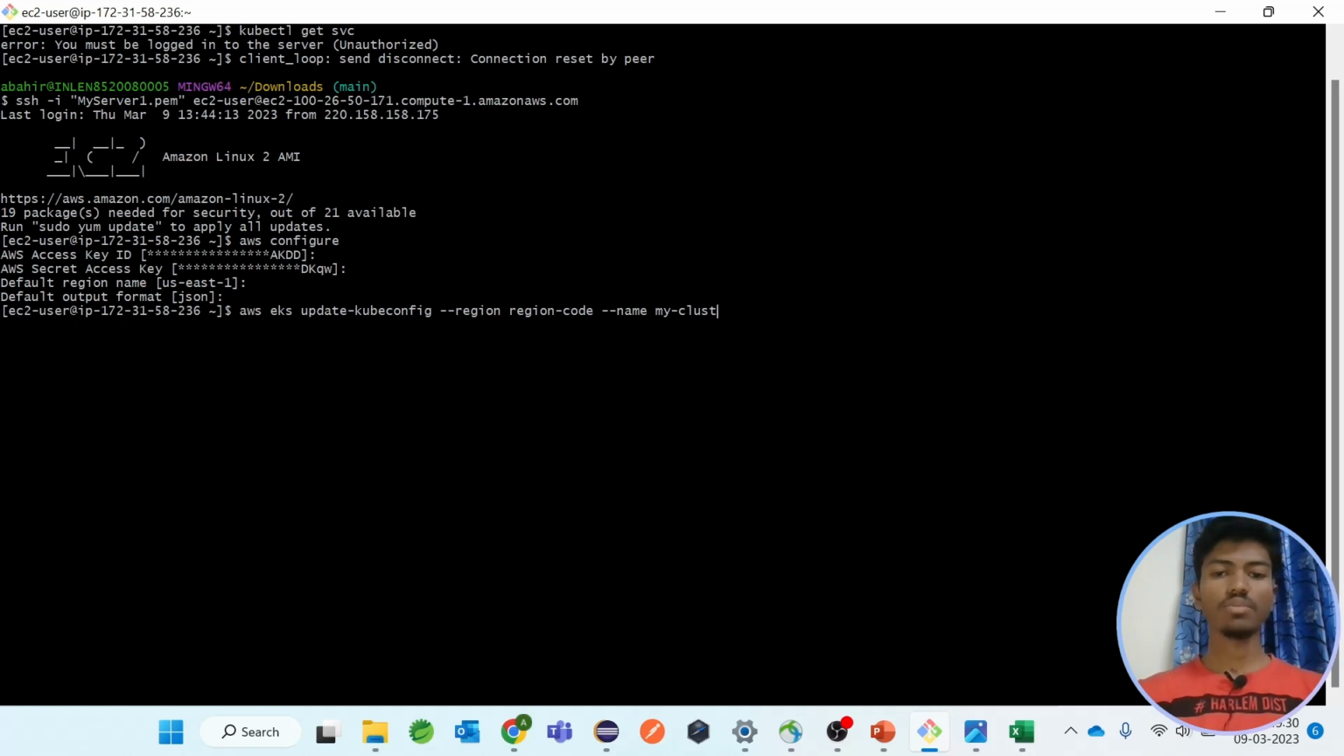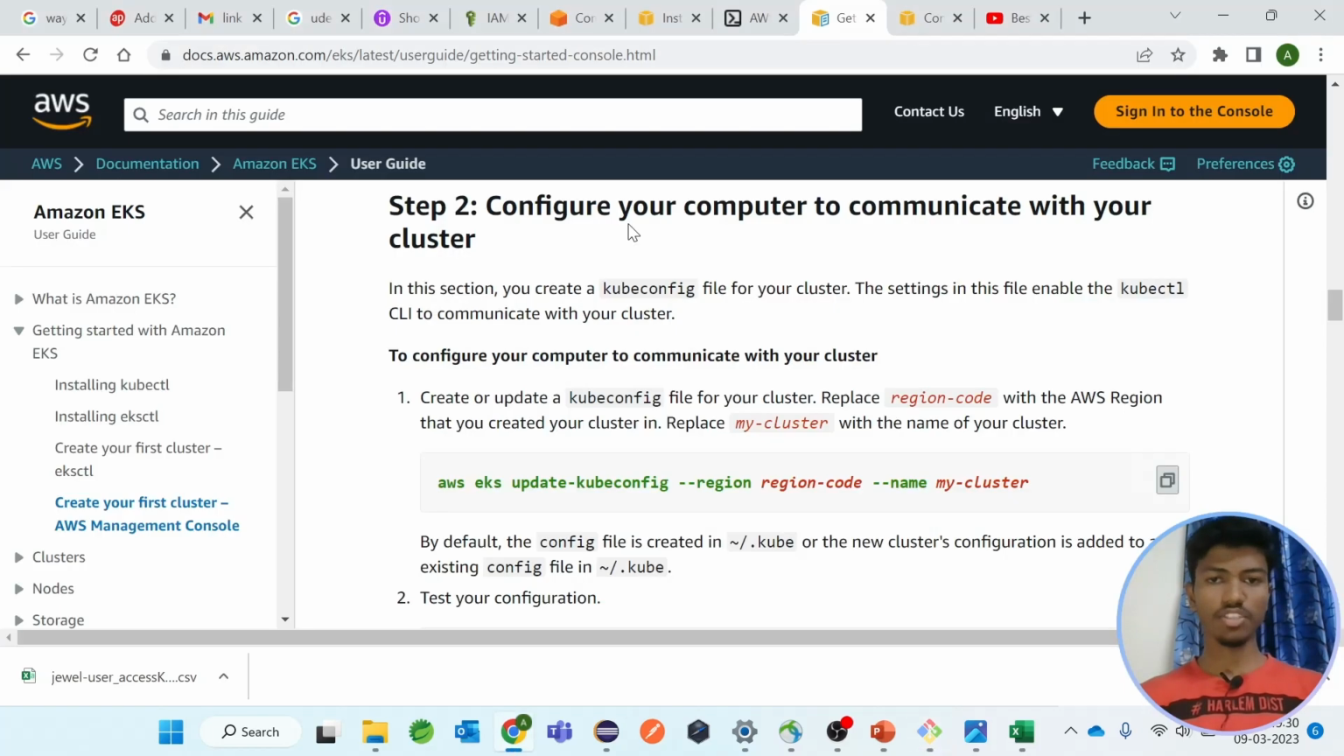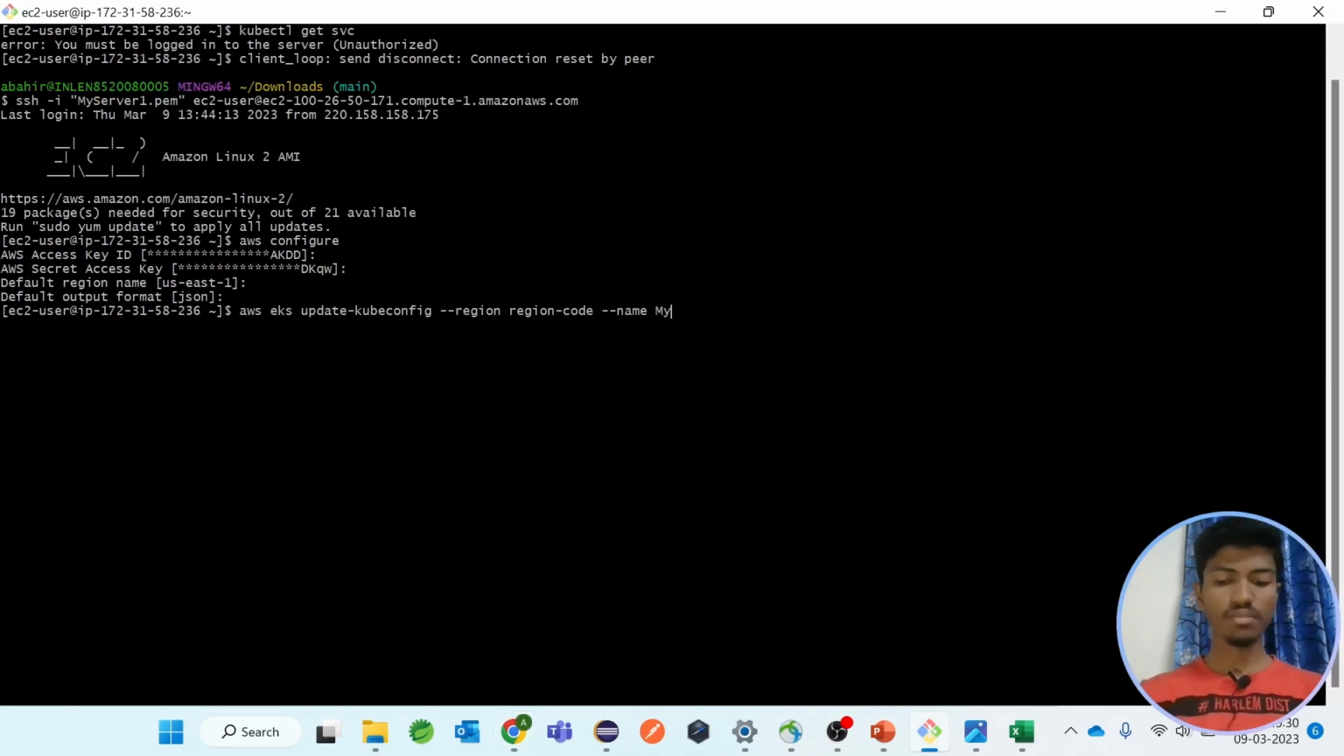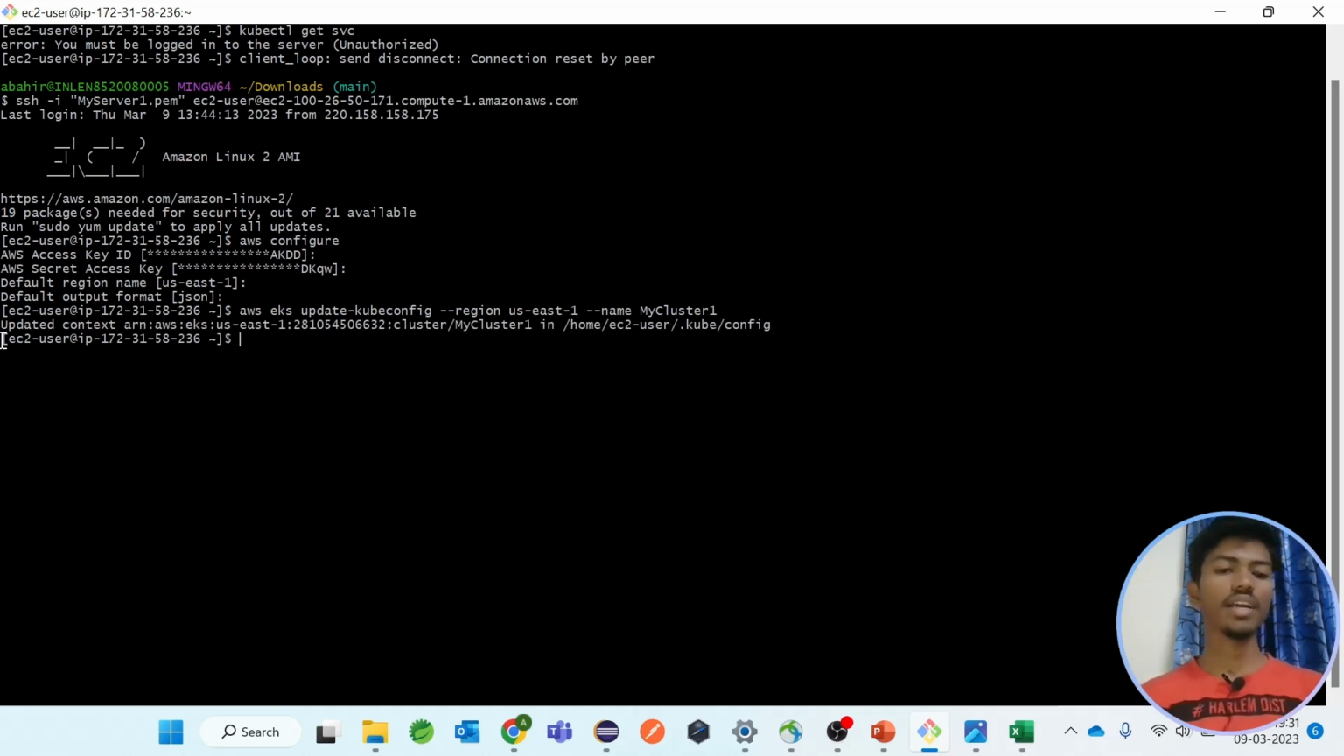Here, instead of my cluster, you have to give your cluster name. My cluster name is, let me check, my cluster 1. So I have to give my cluster 1, and in the region code I have to give my region code. You can check your region code in your cluster overview. Mine is us-east-1. After giving the two things, just press enter, it will configure. I already added it before, so it is showing updated. But if you are adding it the first time, it will show added.